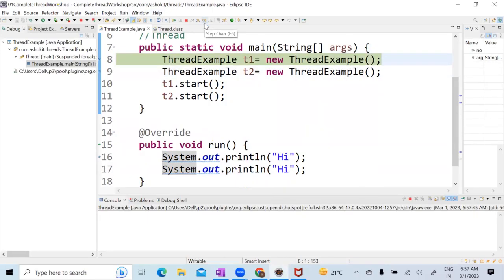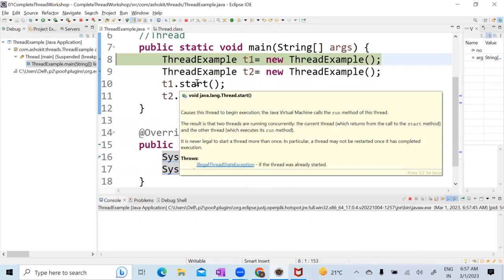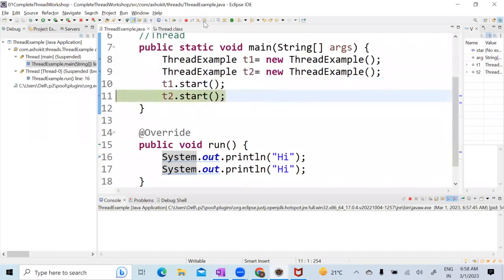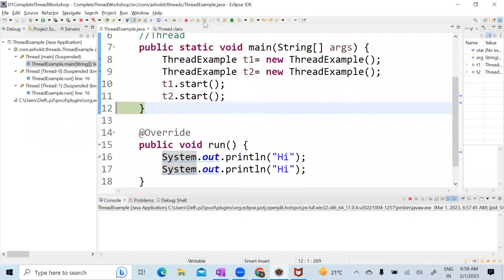Why should I go for the run method only? Because the start method internally calls the run method. I will show you that later. That is the reason why you need to override the run method also.